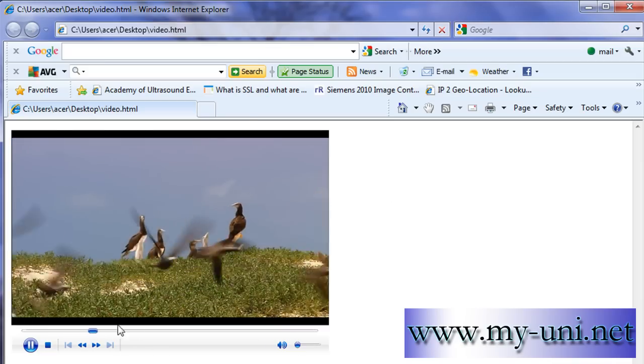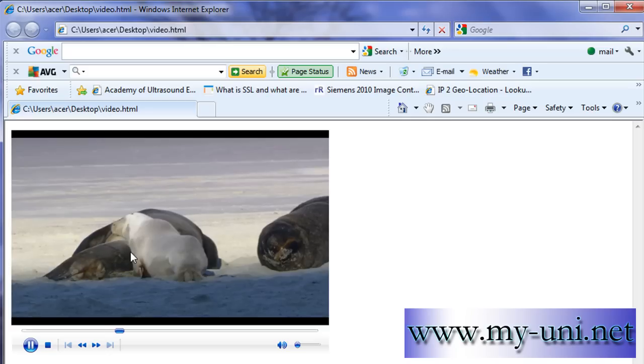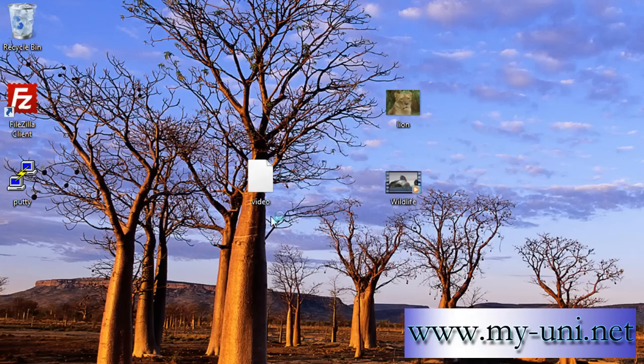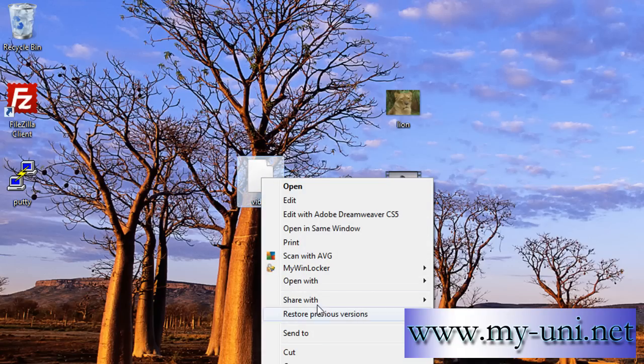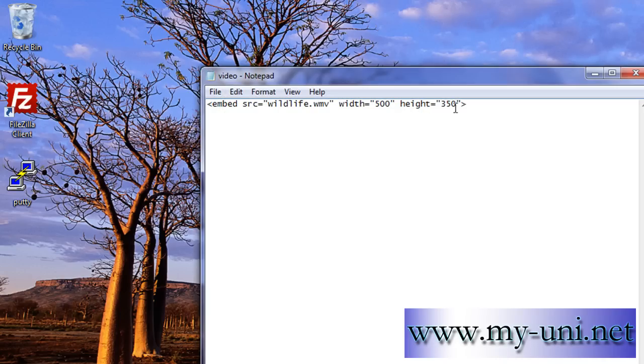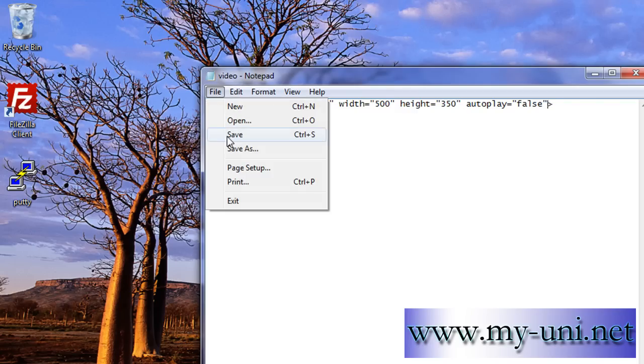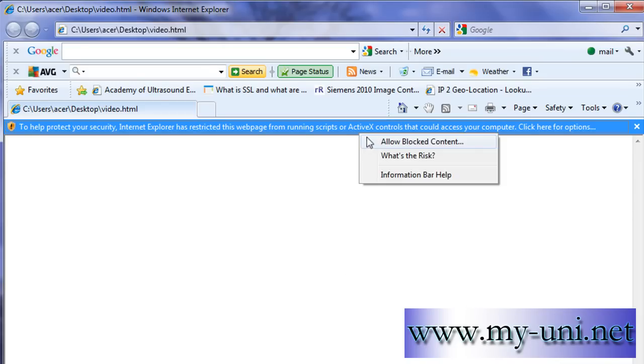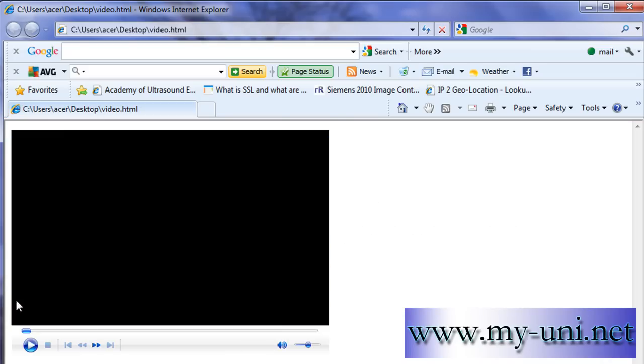You have all the controls, and if you have noticed that the video started playing by itself, you didn't have to press this play button, you can control that as well. So right mouse click on the HTML file, open with Notepad once again, and you can increase the code. You can see autoplay is equal to false, and I'll save again. Voila, blocked content, and this time the video did not play by itself, so you have to press this button to play it.